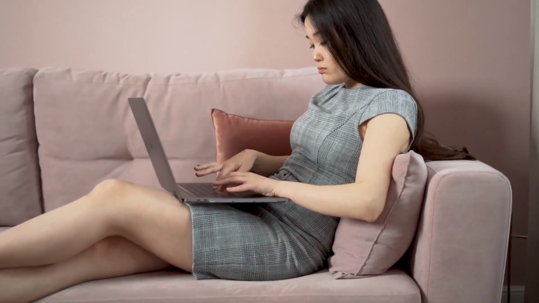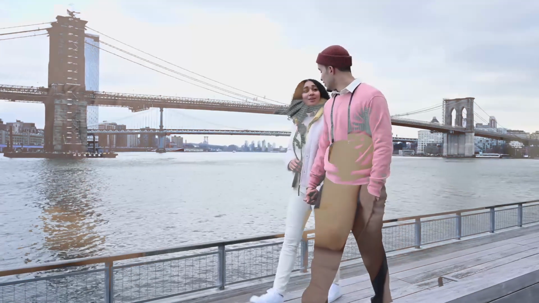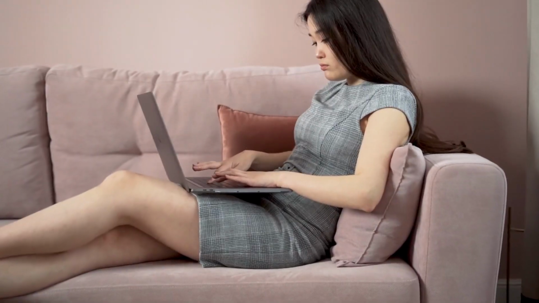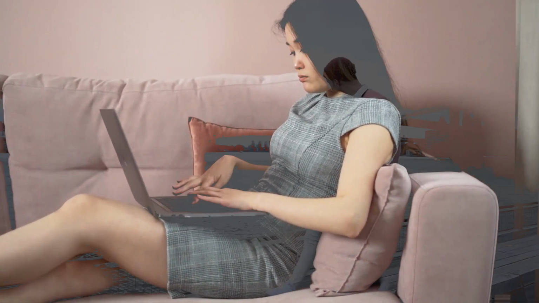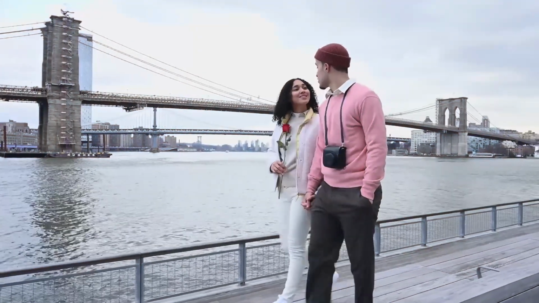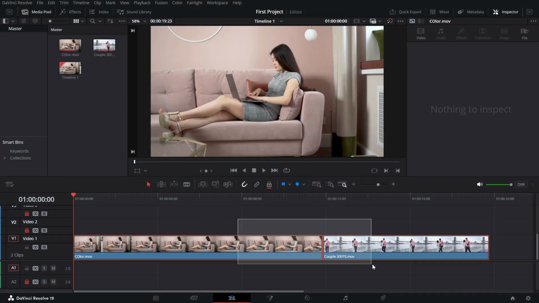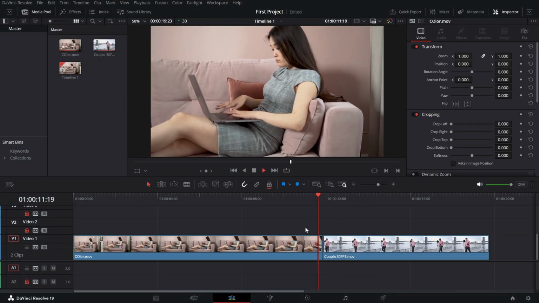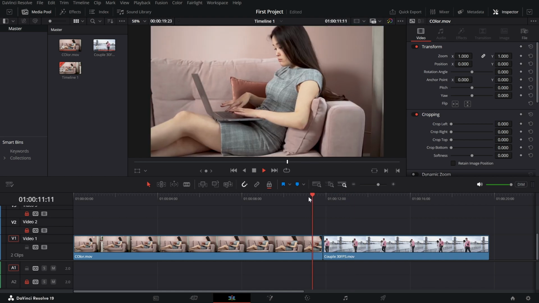Today, we're exploring the non-additive dissolve transition, a subtle yet creative way to blend clips seamlessly. Let's dive in. Start by adding two clips to your timeline. Place them back to back to set the stage for a smooth transition.